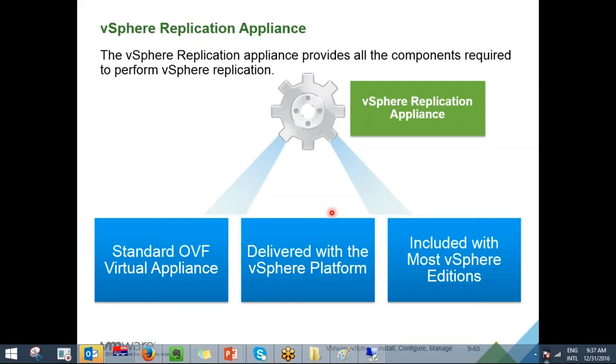Okay. The vSphere replication appliance provides all the components required to perform your vSphere replication. Assume this is vSphere replication, and it contains a standard OVF virtual appliance, which by default contains SUSE Linux, and it is delivered with the vSphere platform, included with most vSphere editions. Apart from Essentials Plus, it is available from the Standard and Enterprise Plus editions.